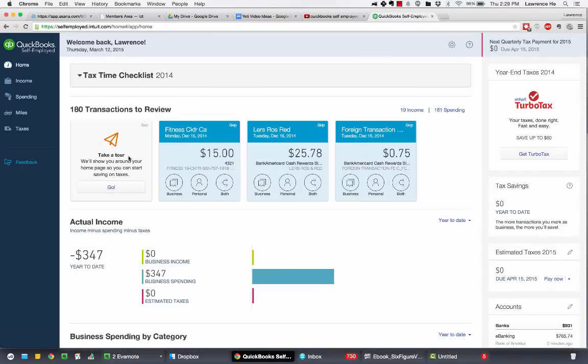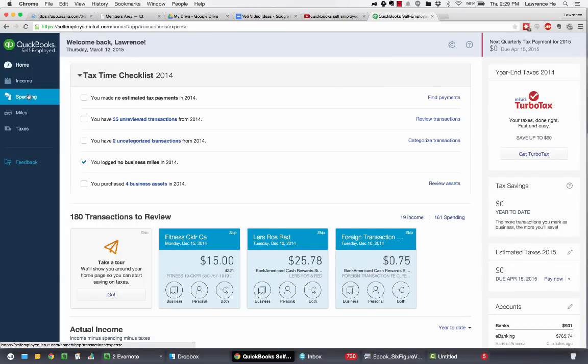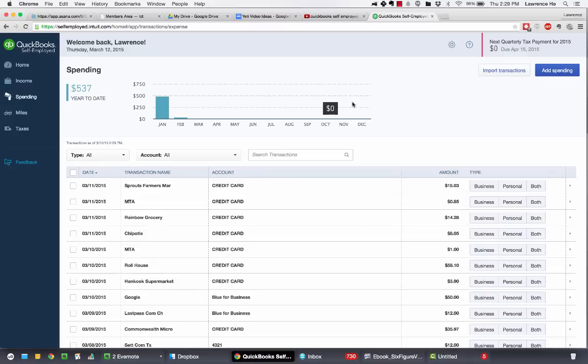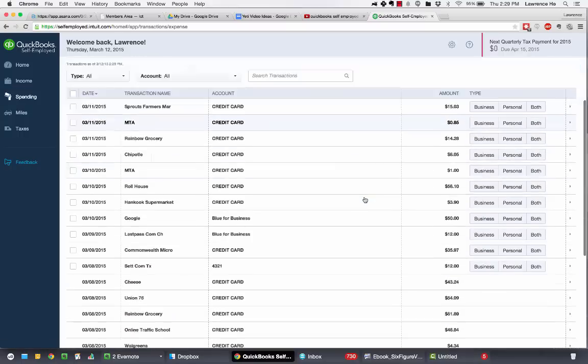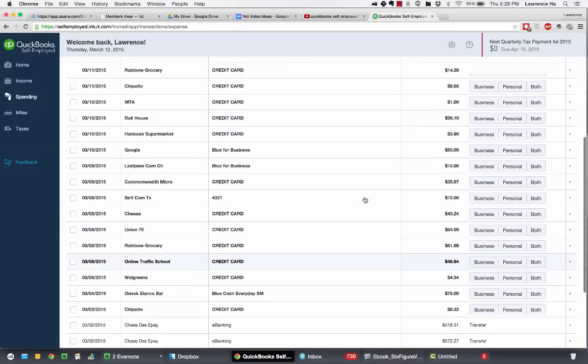I've connected my bank account and all my credit cards. And what that does is, when you come into spending, it pulls in all your expenses and all the information from your credit cards, and it shows you all your expenses. So this is everything I spent.